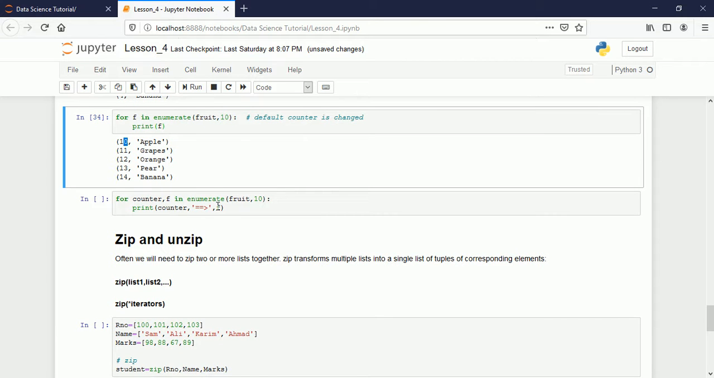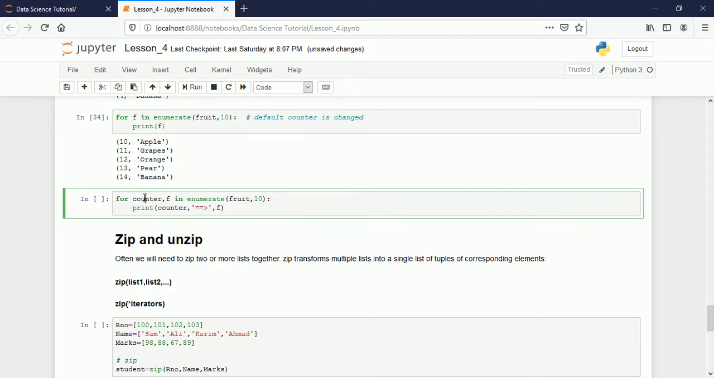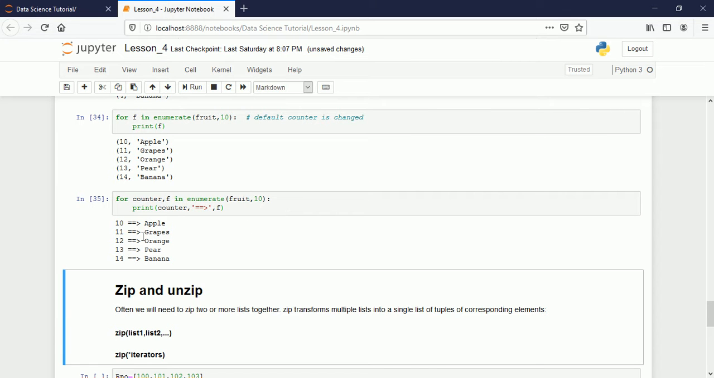Or we can assign the values, we can take both the iterable and the counter. So I am taking the counter in this variable, and I am taking the iterable in this variable, and I am going to display them here, in this form.